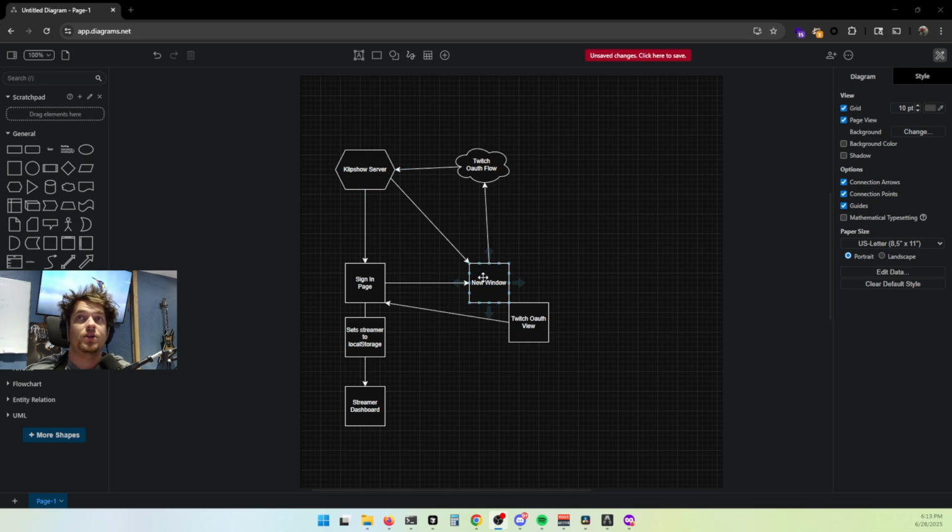ClipShow will then need to render into this new window that we've opened a special view that will communicate the information we just received from ClipShow to this page so that we know this window can now be closed. We'll be using the postMessage protocol with JavaScript to communicate between the sign-in page and this new window here.